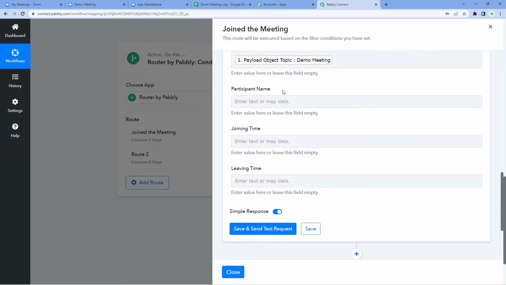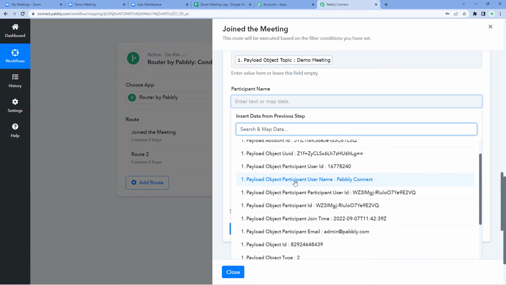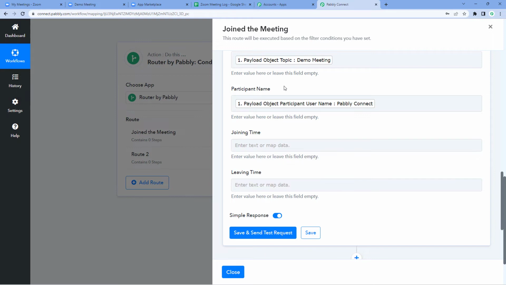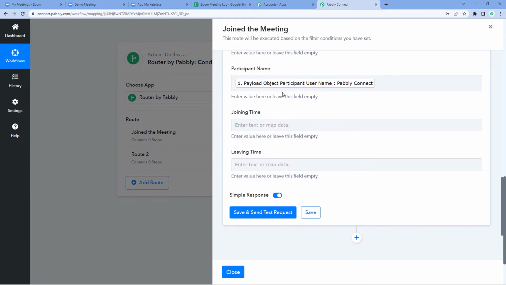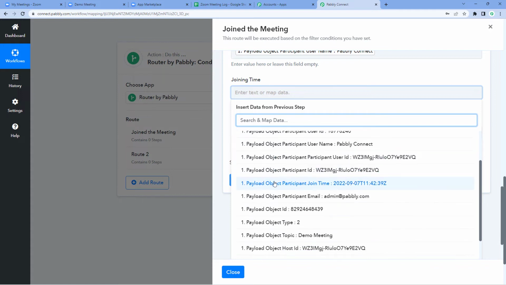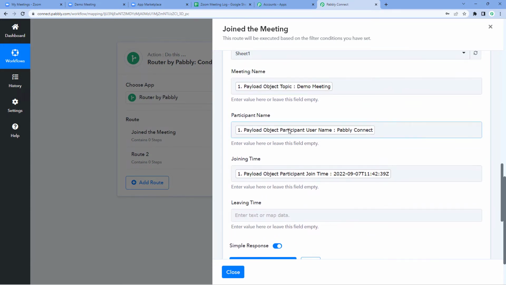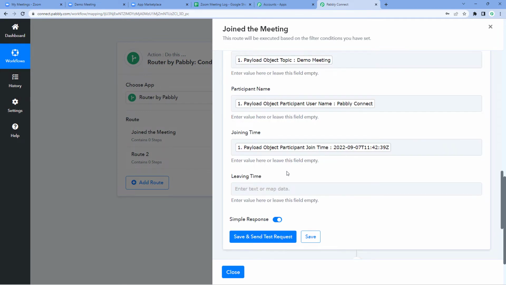Then after that, we have to enter the participant name. We will use the same process of mapping. Just click here and from the drop down, select and map the username of the participant whose response we have received in Pabbly Connect. And at last, we will be mentioning the join time. From the drop down, select and map the join time of this participant. In this way, we have mapped all of these three details. Talking about the leaving time, we will be creating a different, separate route for the leaving time of the participant.